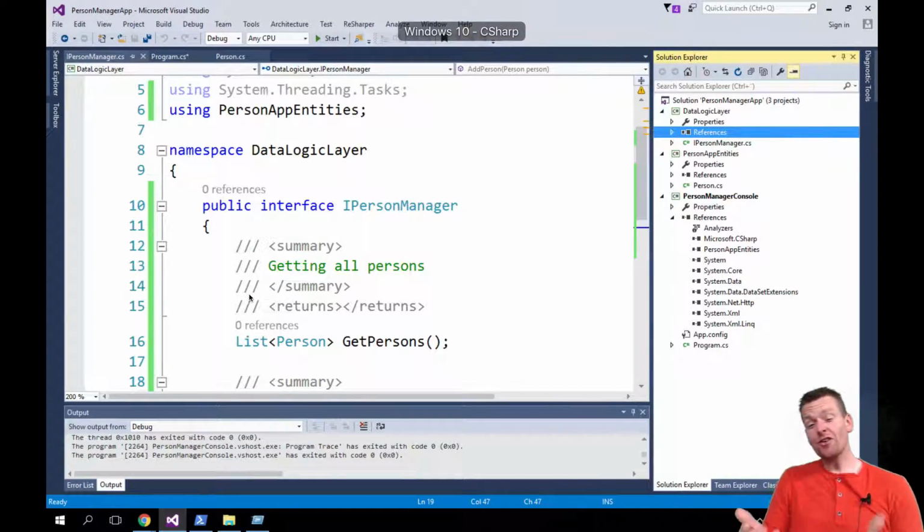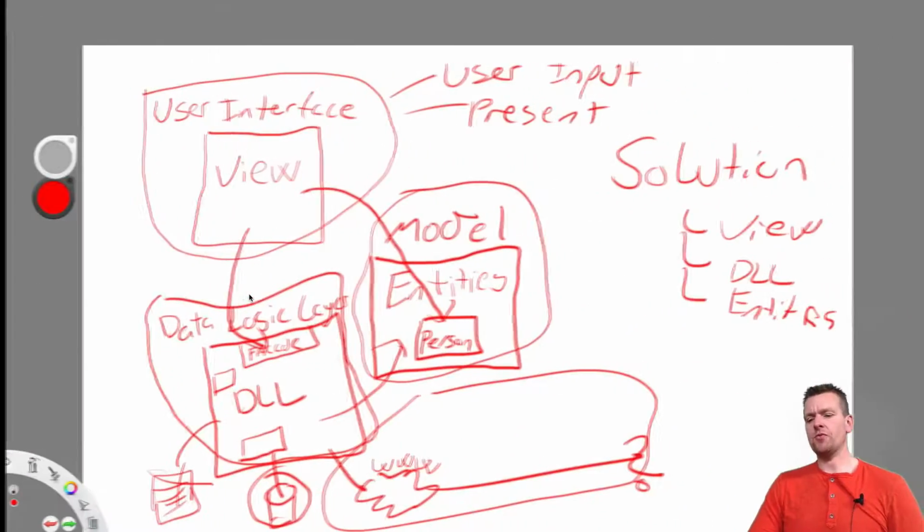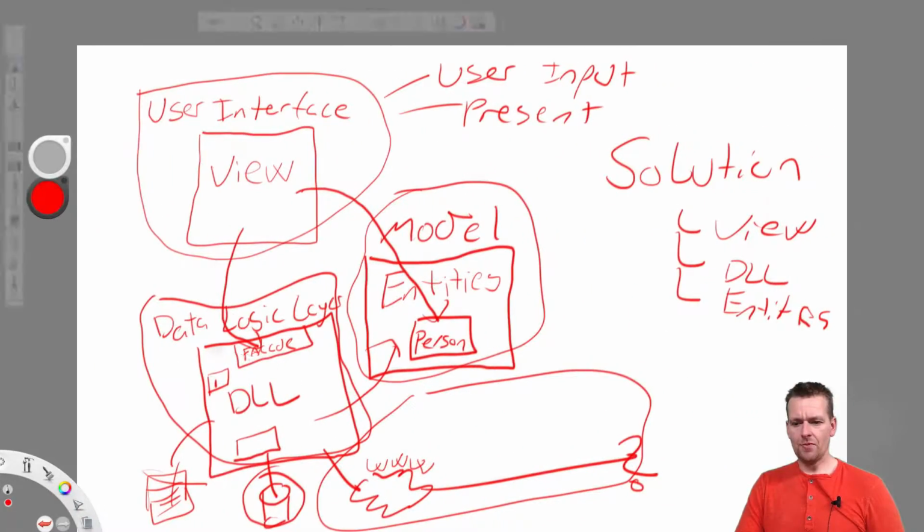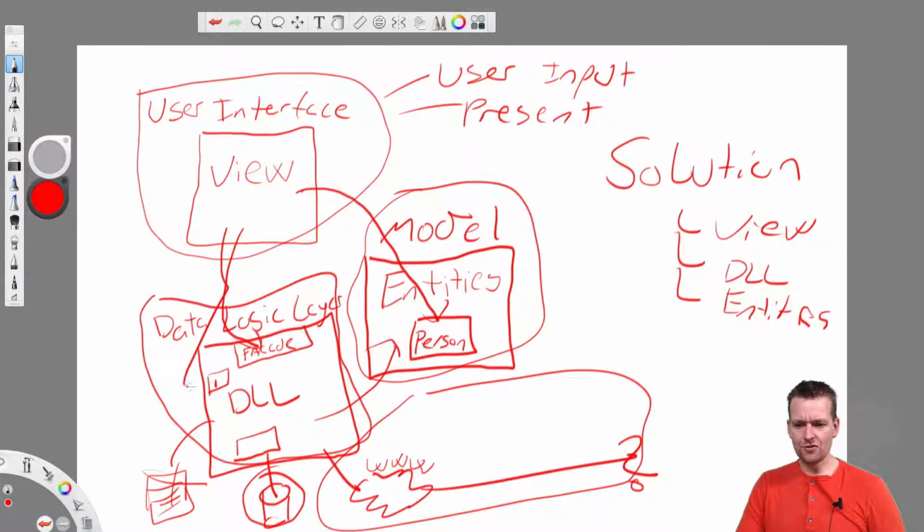Welcome back. So now we have our interface, and just briefly, where's the interface placed? Well, that's actually right here. It's an interface right here inside the data logic layer. So here it is. Here's the interface of our new IPersonManager, and that's actually available from this view right here if we want to. So I can get it from up there because it's public.